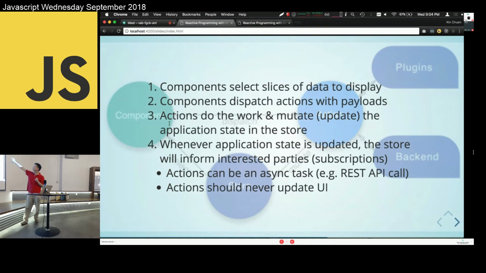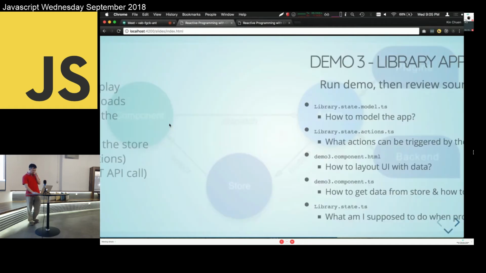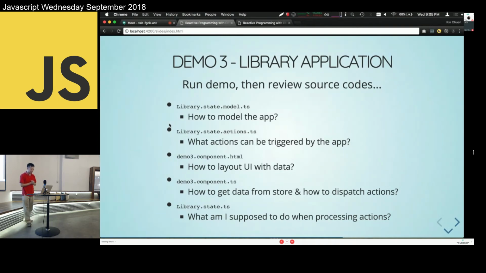So actions, we create actions to actually do the work, mutate or basically make changes to the application state. So that's updating the state. So whenever the application state is updated, the store will inform anybody who is interested to know about any changes in the respective values. So this point number 4 is really where the reactivity comes in. So you set up your application to say, I'm interested in A, B, and C. I don't care about D and E. So whenever A, B, and C changes, you get some notification, and then it will render itself. So again, these are the concepts. A lot of concepts. Let's run some demo. All right.